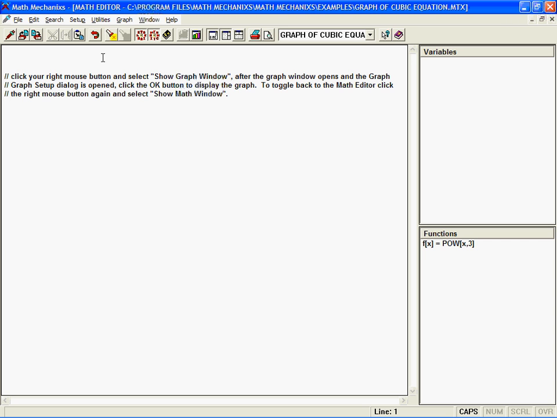Hello, in this tutorial we're going to show how to toggle between the math editor and the graph window. First we need to enter in a function.